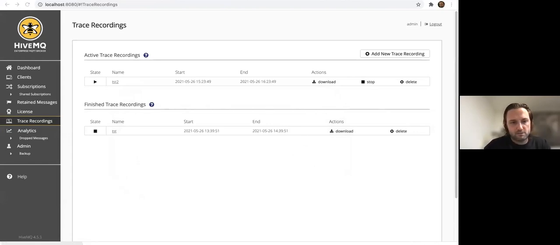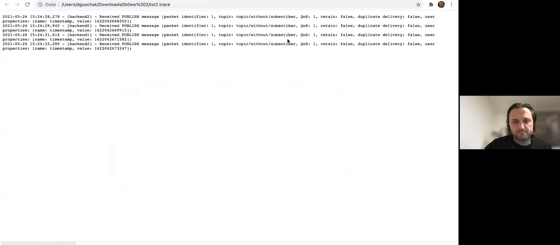Okay, so let me move it into the browser. And you can see here that publishes have happened, and you can examine them. Also, when you add client information and the connect information, you can follow the full life cycle of a client from connect to disconnect, and all the things that it is doing.